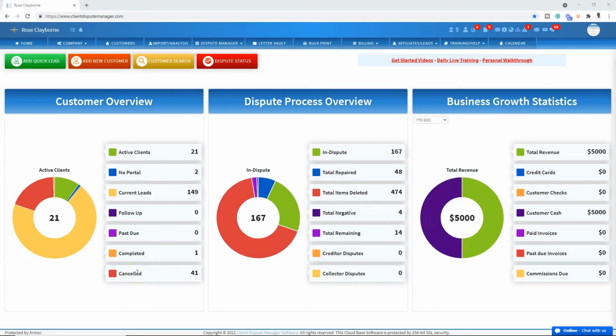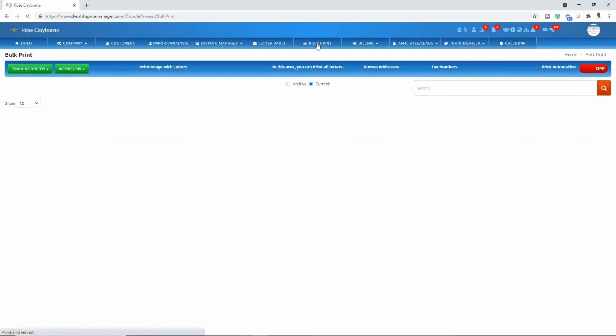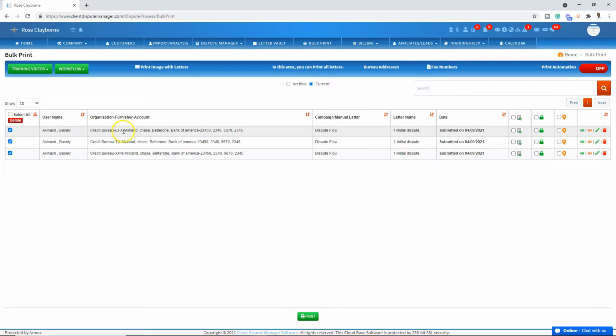All right, so what I'm doing right now, I'm here inside of the Client Dispute Manager software. I'm gonna go directly to bulk print because I've already prepared it for you. So let's go to bulk print right here. And I have this customer, so this letter is going to Equifax, TransUnion, and Experian. And this is a letter. So say for example, I don't have LetterStream turned on. I don't have the one-click automation turned on.